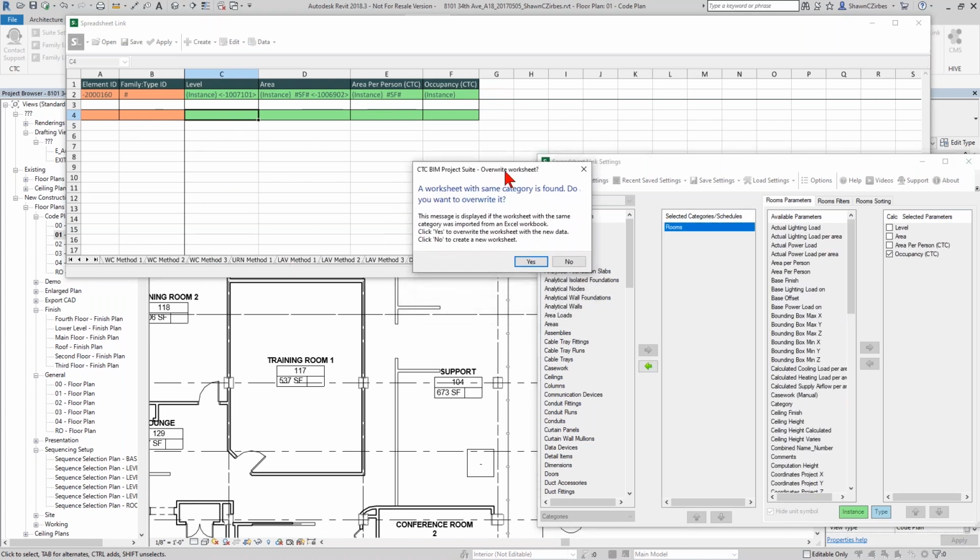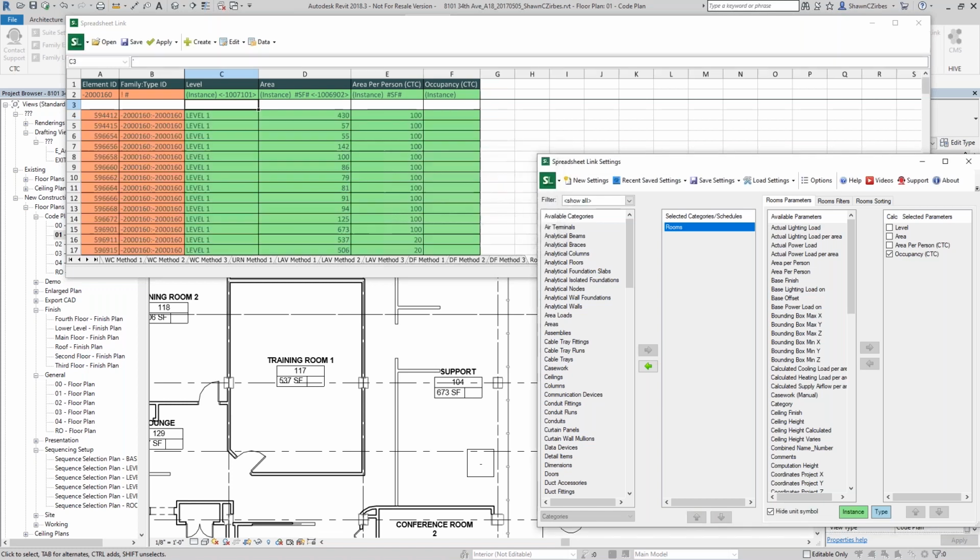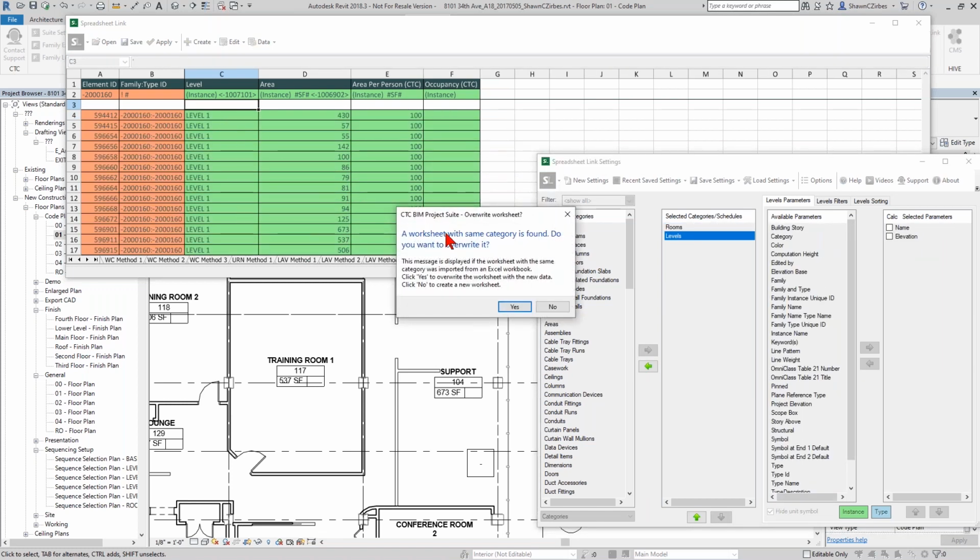Now what it's doing is it's saying, hey, I'm supposed to grab rooms, but you've already got a rooms tab. I do. In fact, that's the rooms tab that I was using as the source for my data. It wants to know if I want to overwrite it. Yes, I do want to overwrite it. So when I do that, it grabs all my rooms, and it'll do all the maths for me as well.